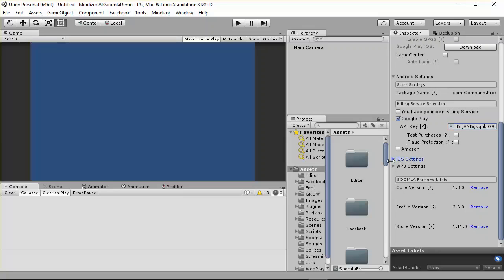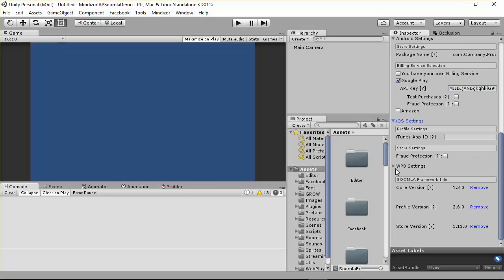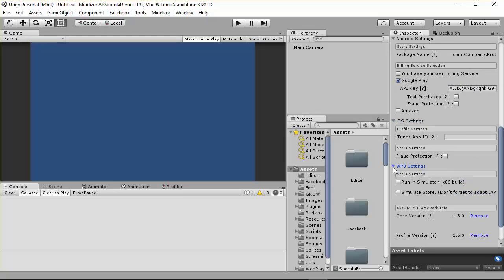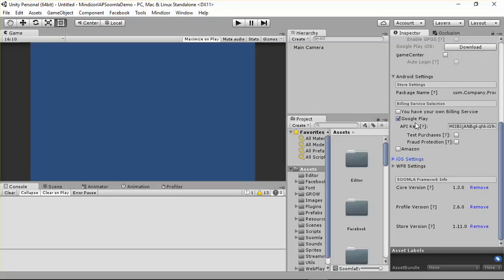We have settings here for iOS, and we have settings here for WP8. We're not gonna cover this right now. Maybe we're just gonna cover it later on. But right now, let's get started with the Play Store. All right, so that's awesome. So here you need to type the API key, and we're ready to go to the next step.